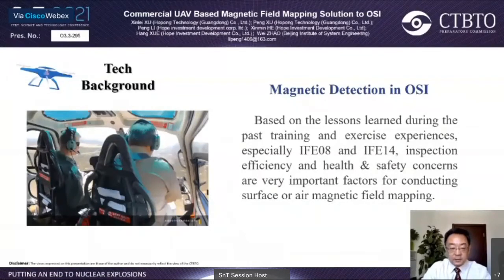Based on the lessons learned during the past training and exercise experiences, especially in IFE-08 in Kazakhstan and IFE-14 in Jordan, inspection efficiency and health and safety concerns are very important factors for conducting surface or air magnetic field mapping.